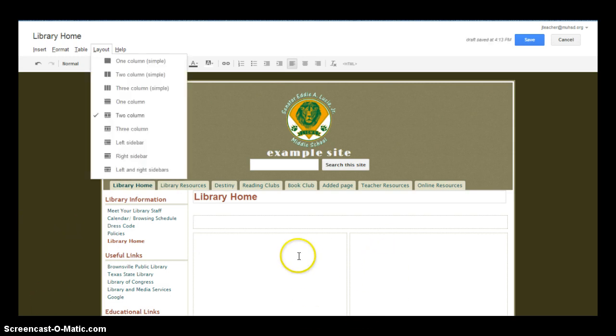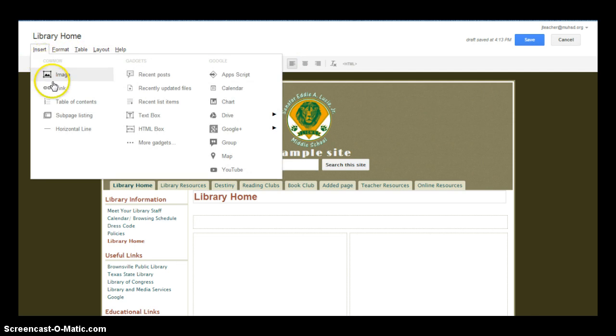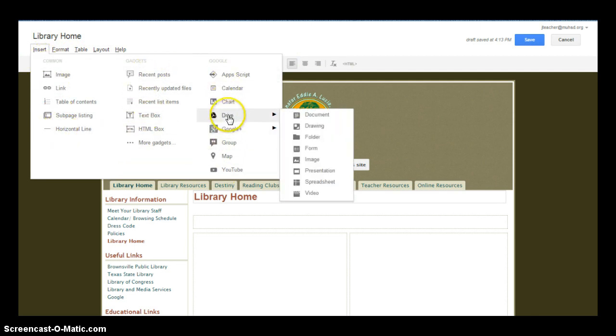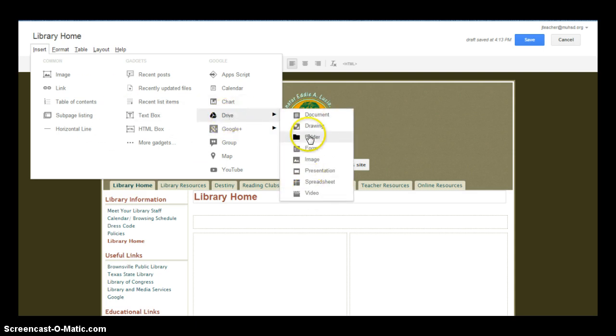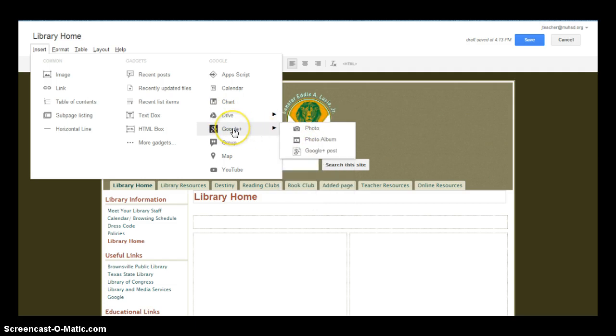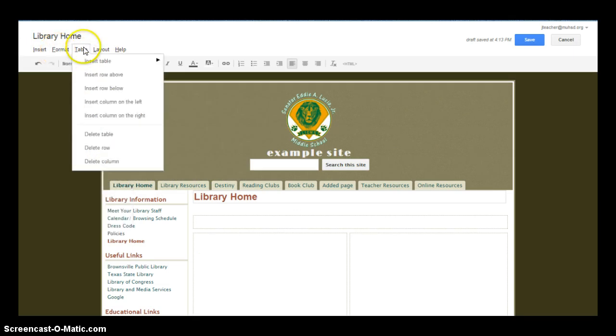So now I've got two columns in the center with a little header area right here, just like the picture shows right here. Other tools that you have up here under the insert menu, you can put just about anything on the Google site page. That's all under here. In addition, it directly links to your Google Drive so that you can access your files from your drive through this route also, or your Google Plus account or YouTube can all be inserted into the site. The formatting options mainly deal with headings and aligning things.